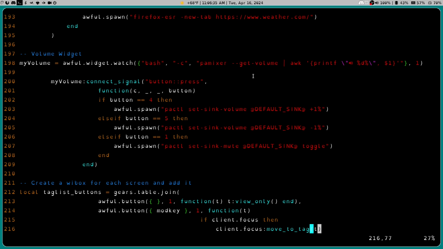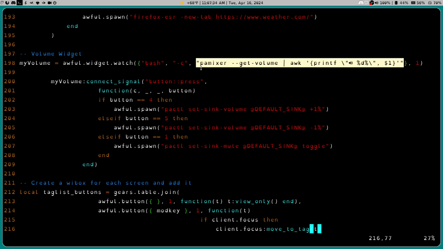I have pa-mixer --get-volume. We've got a pipe, awk, and then we've got single quotes, an open curly bracket, printf, backslash double quotes. The reason we're doing a backslash is because it does not like dealing with more than one set of quotation marks, so we have to have a backslash in order for it to register. So right here, we'll do backslash double quote %d backslash double quote, comma $1, close curly bracket, single quote, and I think that should be it. Just make sure that it looks right in your editor here.